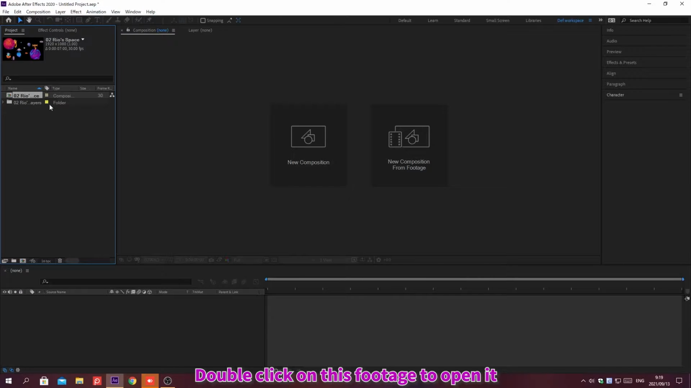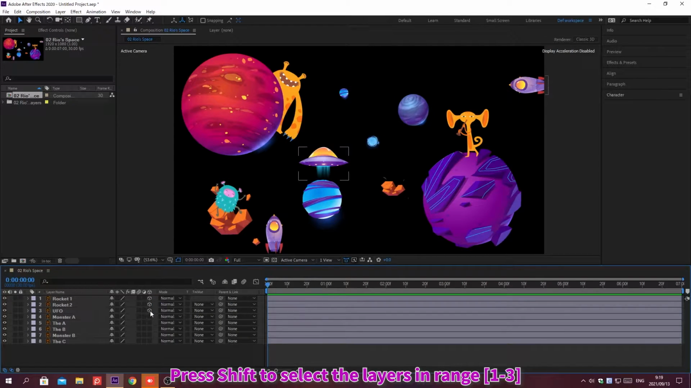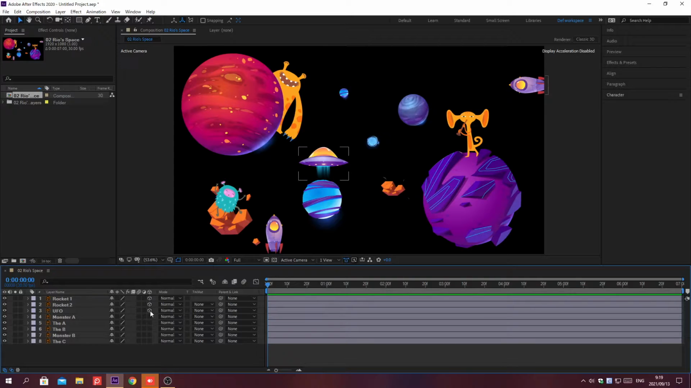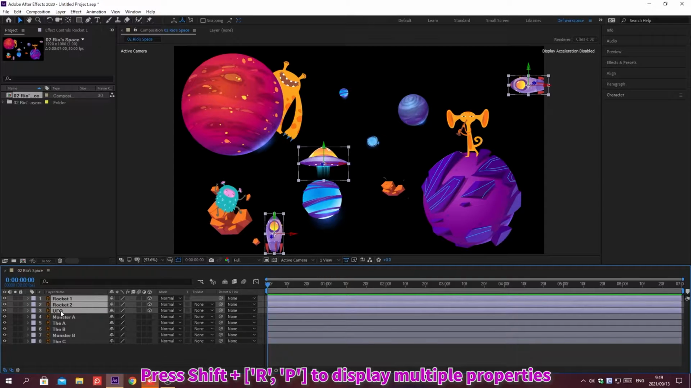Double-click on this footage to open it. Click this button to turn the 3D layer on or off. Press Shift to select multiple layers. Press Shift plus shortcut to display multiple properties.